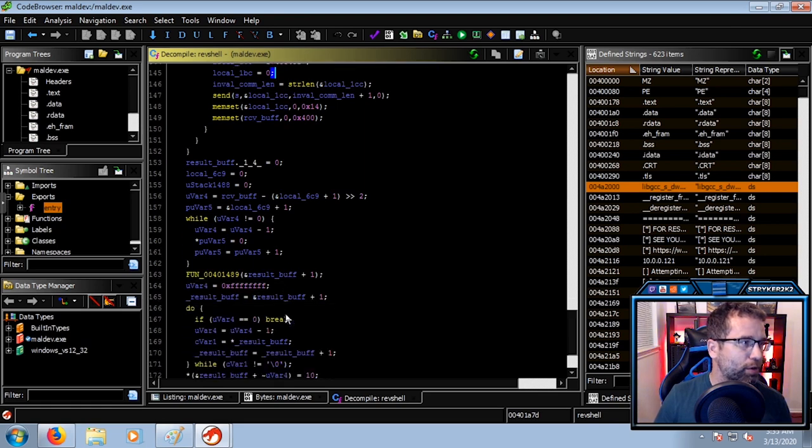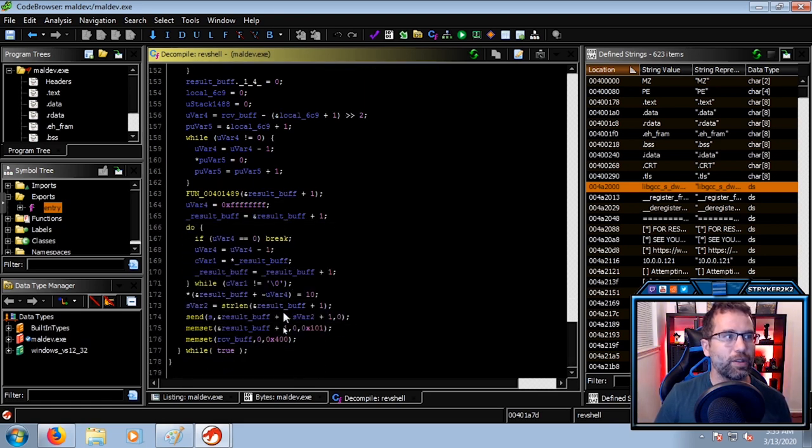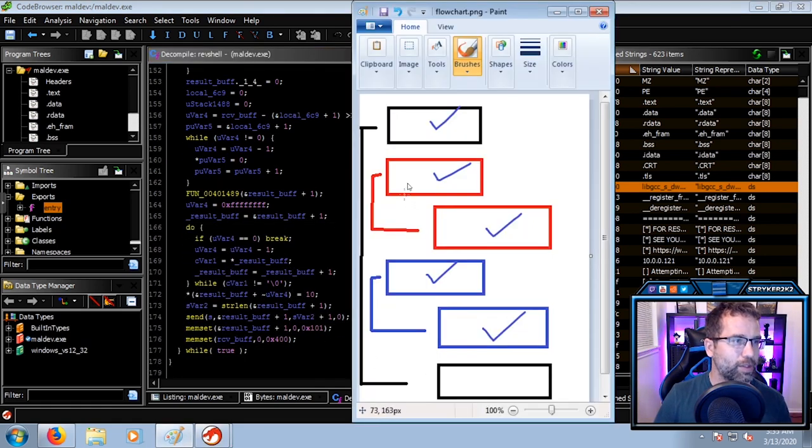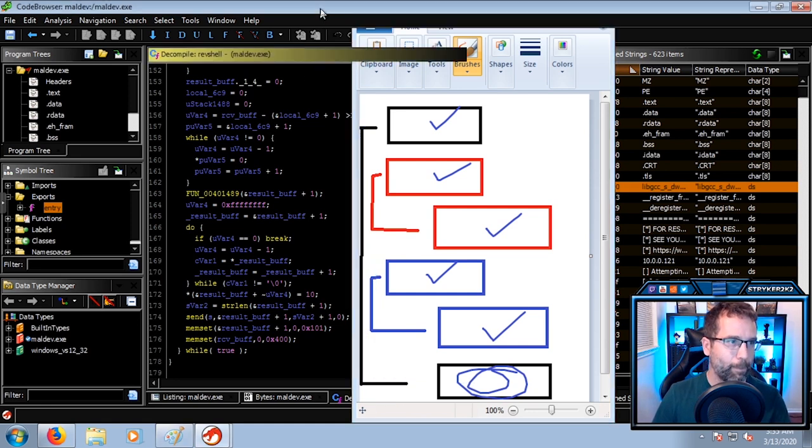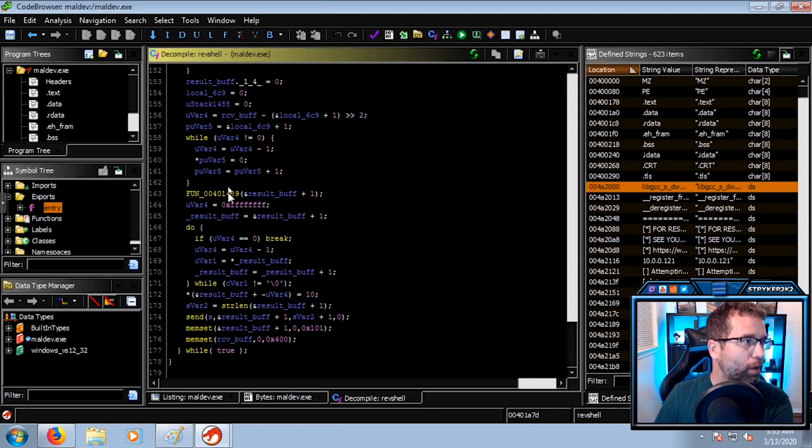So I see some extra code down here. My expectation is that this extra code is going to be from the who am I. So let's check it out. We once again have a result buffer. We've seen that on every single command so far. The primary working directory set up the result buffer. The get hostname set up the result buffer. My expectation is that this who am I sets up the result buffer.